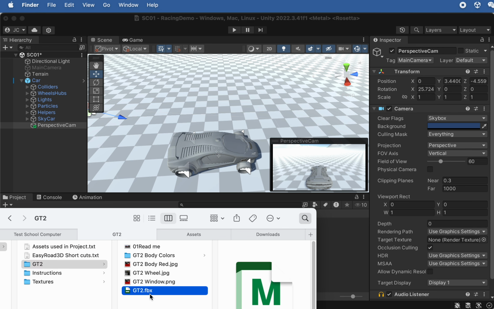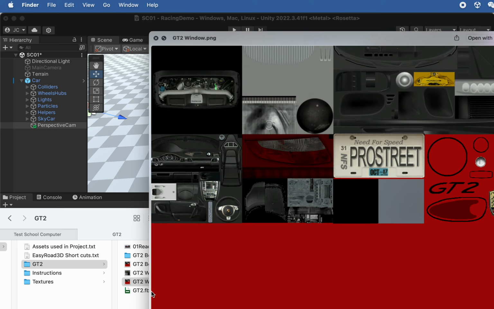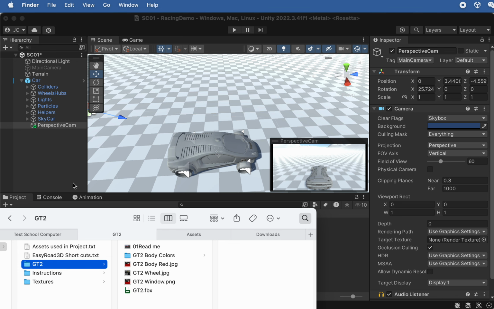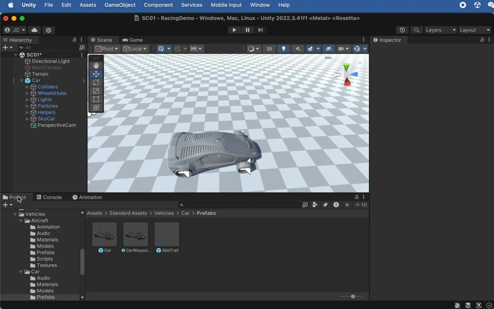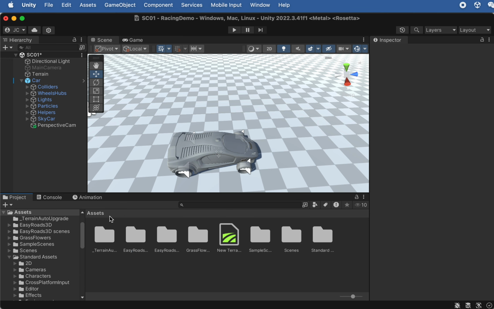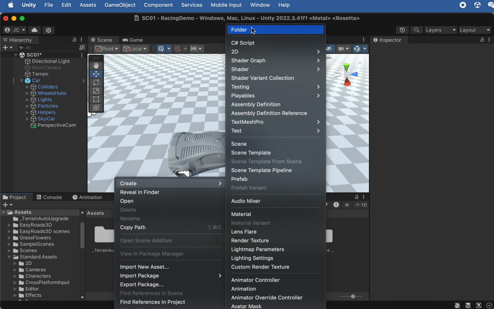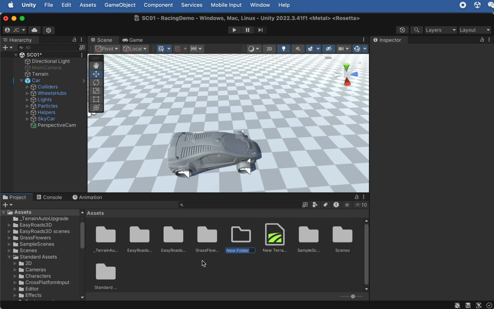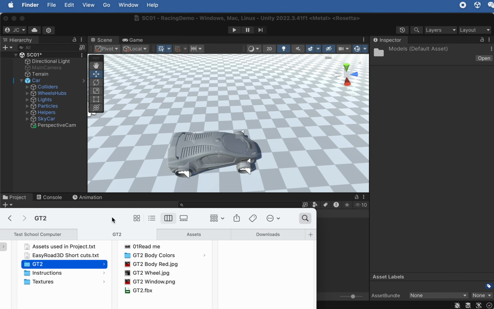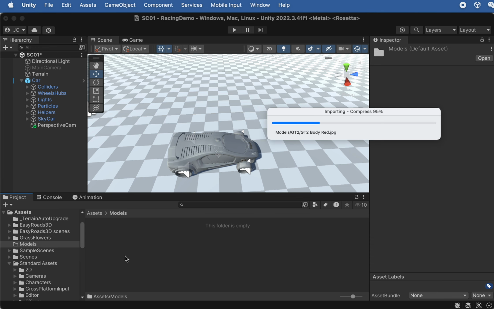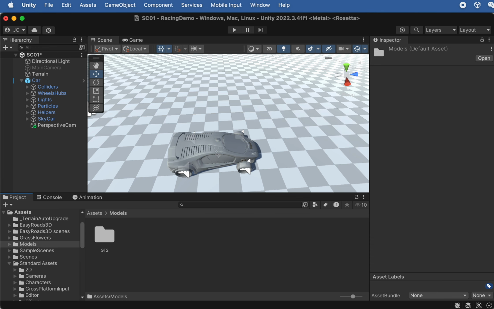Here I have the FBX file, the model, and then we have the texture files. So you just grab this whole folder and drop it in the scene. First we need to switch back to Unity. Go to the assets folder here, right click, create folder, and rename the folder as models. Double click on the models folder, and then grab the GT2 folder and drop it in. So this is going to import the model.